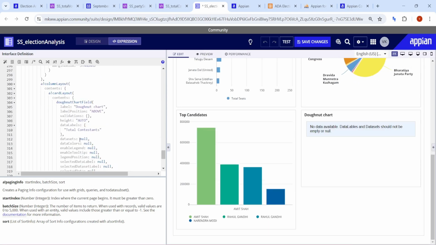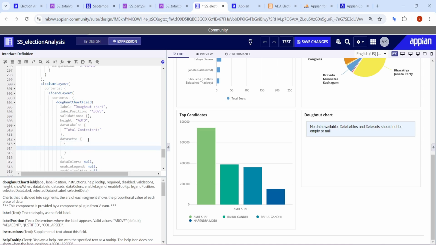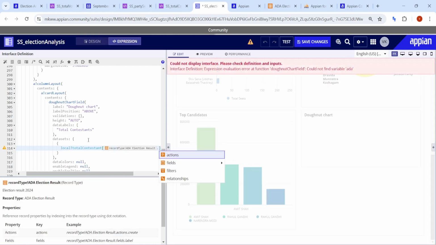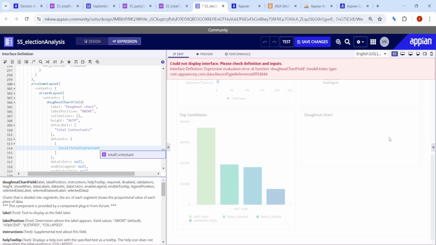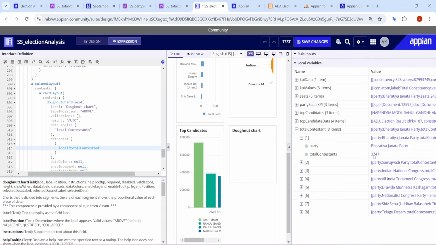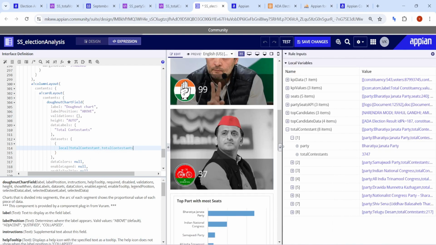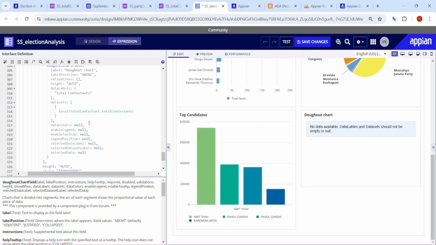Now how to write the data set? So data set is going to be a list of list. First list is going to be local bank, total contestant, and then ADA election result. Total contestant is already not a record format but dictionary format. So total contestants is this one, dot like this. So these are the data sets which are present here. Let's see how. Okay, so no data is available as of now.